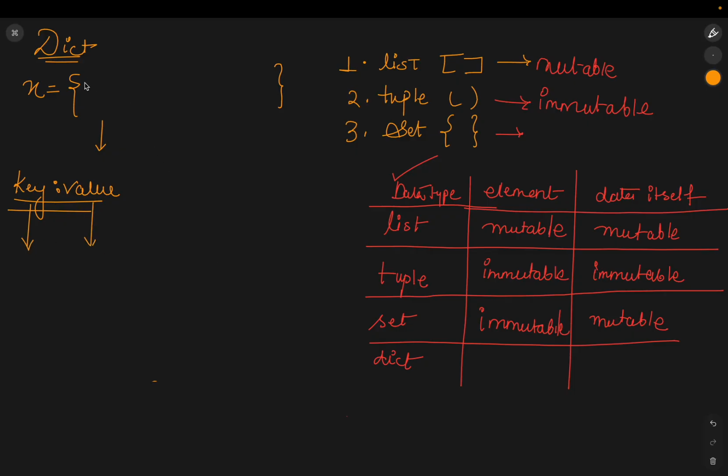Let's see how your dictionary is going to look like. Let's say this is key 1, value 1, and this is one element. Putting a comma, key 2, value 2, second element. Putting one comma, like that. You can declare different key value pairs inside the dictionary. Also understand this thing, yes, we are talking about key value pairs inside the dictionary.